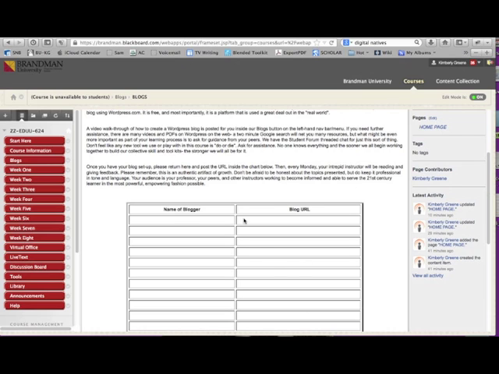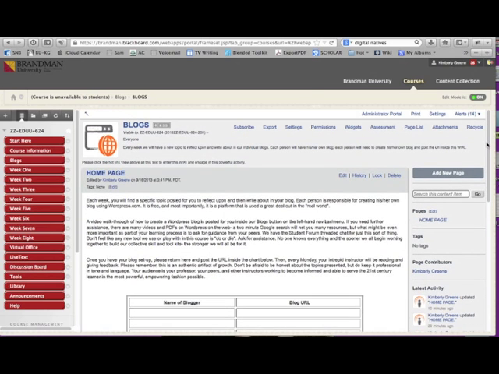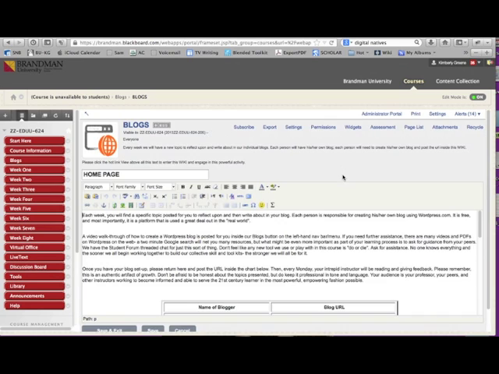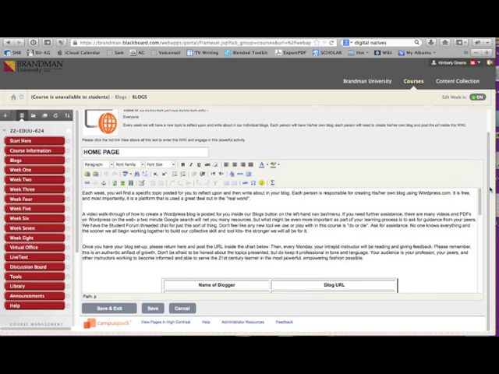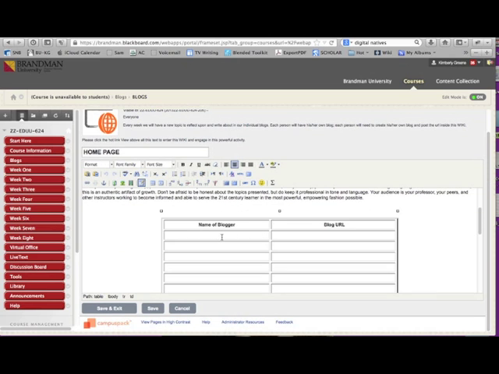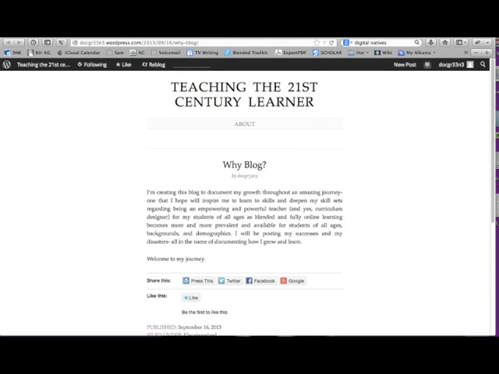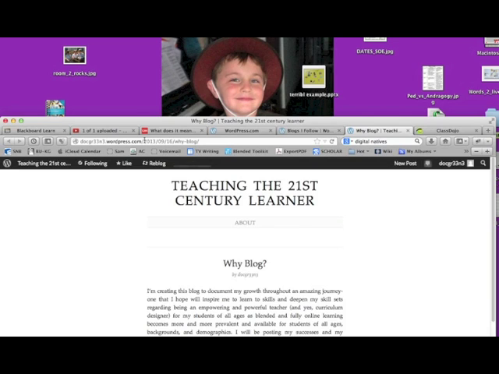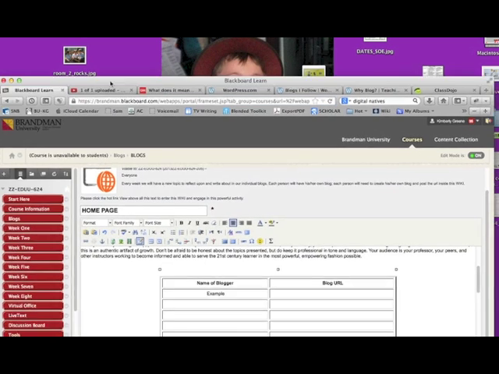So how do you add the name of the blogger? I will show you. Once again, edit is our best friend. We click edit. We wait for the toolbar to load. The toolbar has loaded. Here's how easy this is. Ready? Type your name. This will be example. And then your URL. Now again, your URL is simply, let's click over there, it's the address that ends in wordpress.com. Copy it, paste it in.